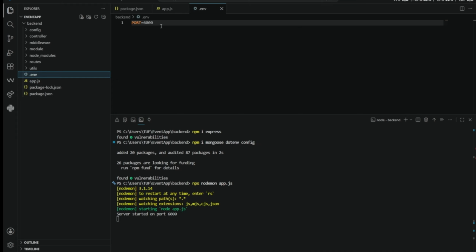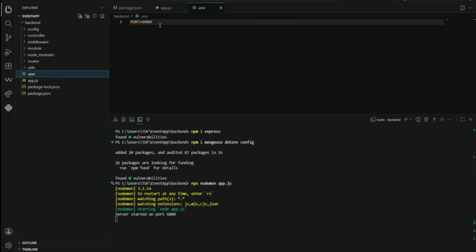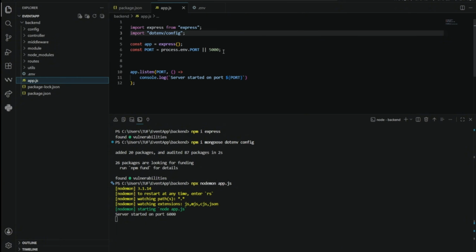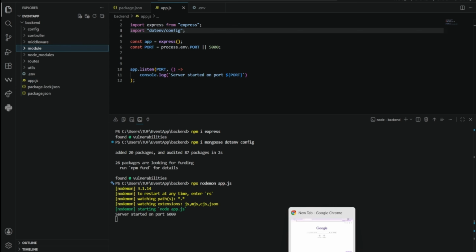Here you can see everything is set up, but we are still missing the most important piece of the puzzle. In the next video we will connect our database and create the user and event schemas that will power the entire event management system. Once that is done, we will be one step closer to implementing role-based authentication.